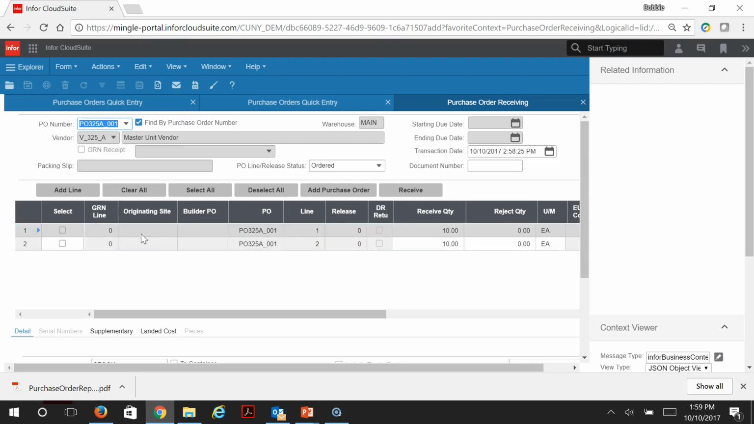What happened? Well, first you've got to select them. Always a good idea. Oh, that's step number 3. Do not skip step number 3, or there will be nothing to receive. All right, so you select them, both line items, then you click Receive.